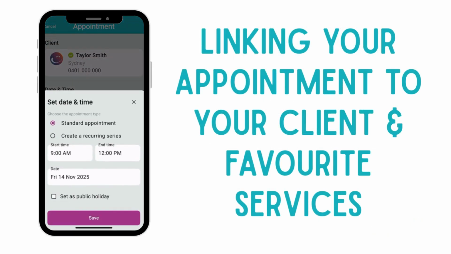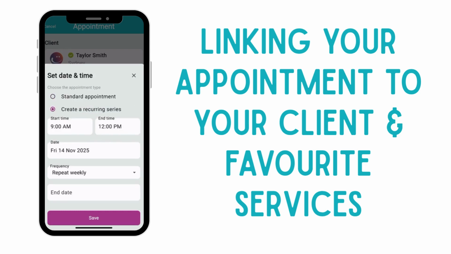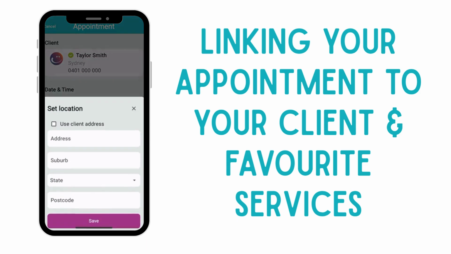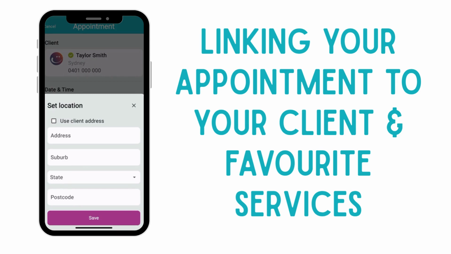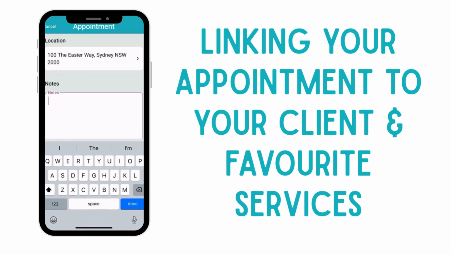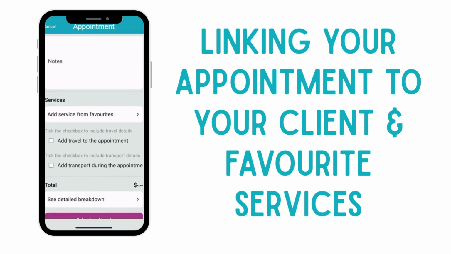Set the date and time, and you can also make this a reoccurring series if you have regular appointments on the same day and time for this particular client. To set a location, you can type in the location address here, or if it's your client's regular or home address, you can just tick the Use Client Address field and it will auto-populate for you. There is also a space if you'd like to add any notes relevant to that appointment.